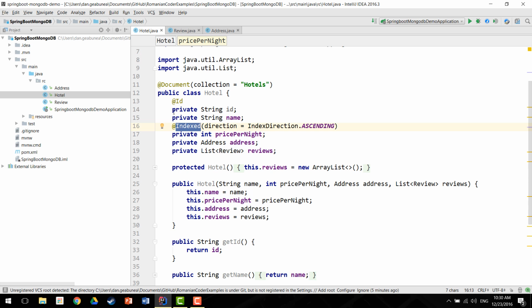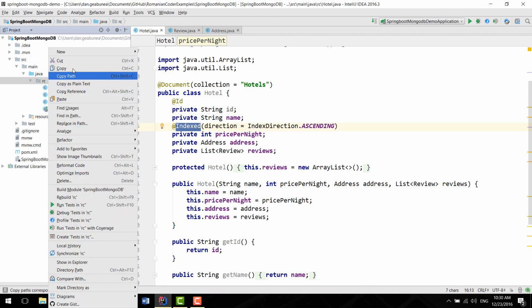Okay, now that we have our domain, we can add a MongoDB repository to handle the CRUD operations that we want to perform using this application. So we'll add a new class.